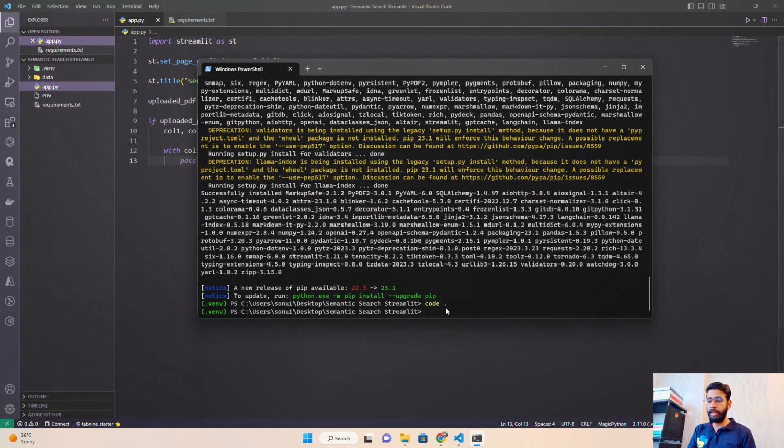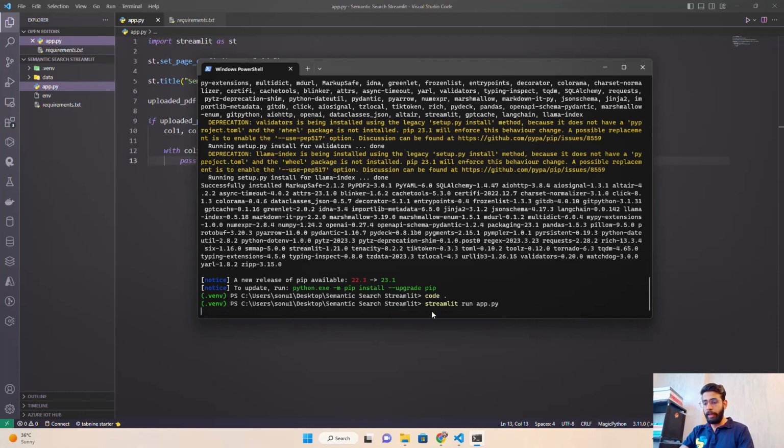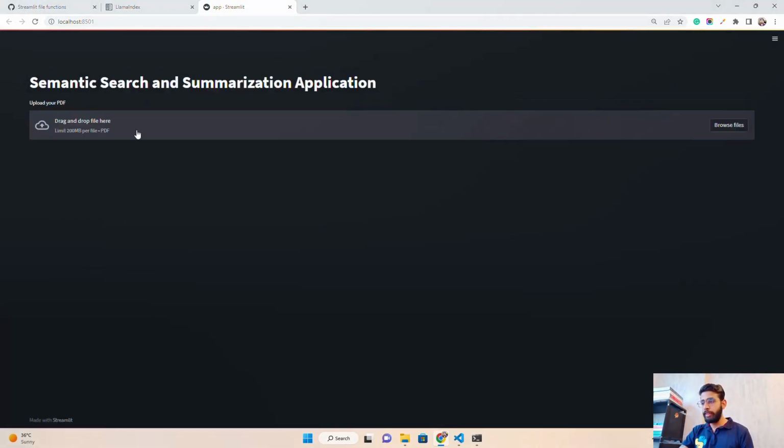So how do we run a Streamlit application, guys? You can see I'm in this virtual environment, in this folder where I have installed all these dependencies and libraries. This is how you run a Streamlit app: you say streamlit run app.py, which is your file name. I'll hit enter. It has opened the app in a browser. It says semantic search and summarization application. We have a very good file uploader. It says limit 200 MB per file, a PDF file that you have to upload.